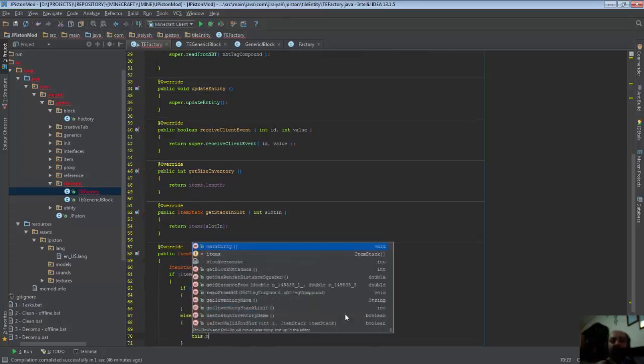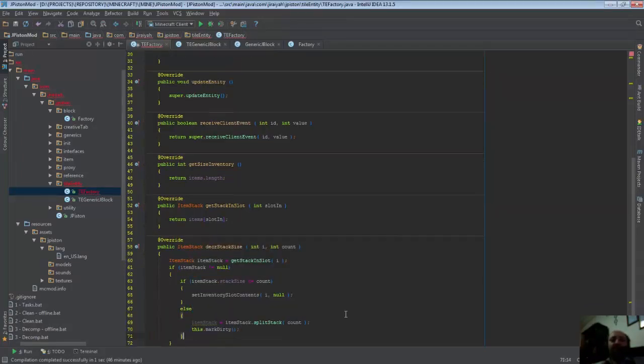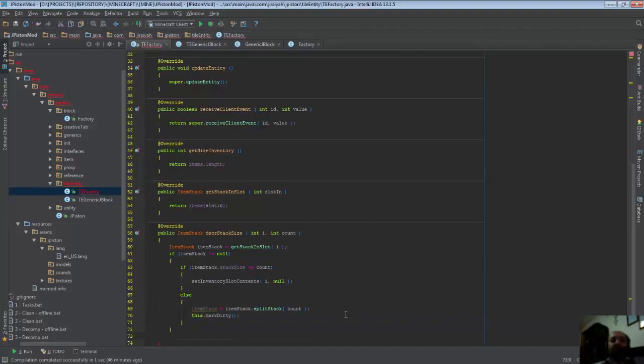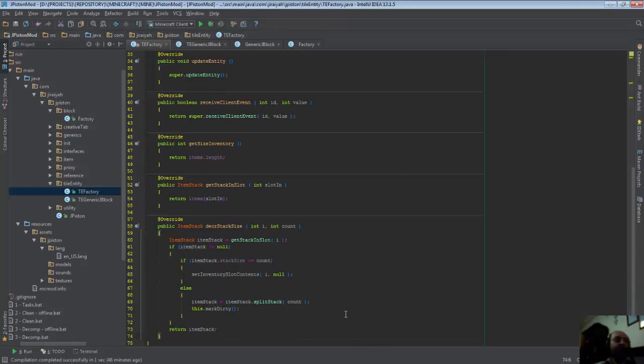Then say this dot mark dirty. That will cause the tile entity to update itself. At the end of everything, remember we need to return an item stack, so we return item stack. Now here it maybe became a null, or it will have the new amount.